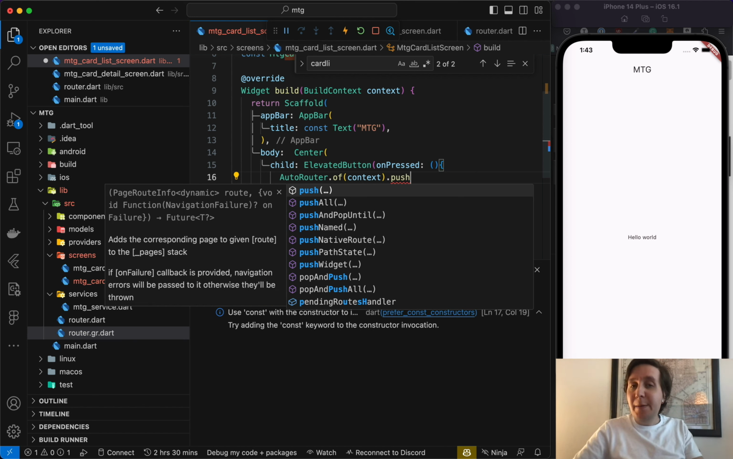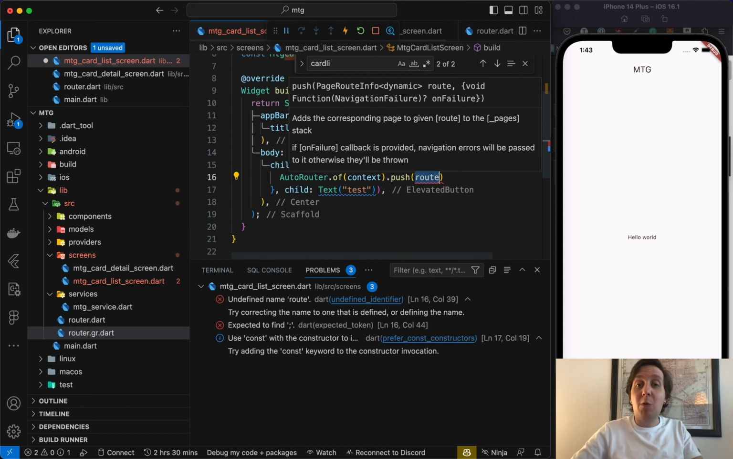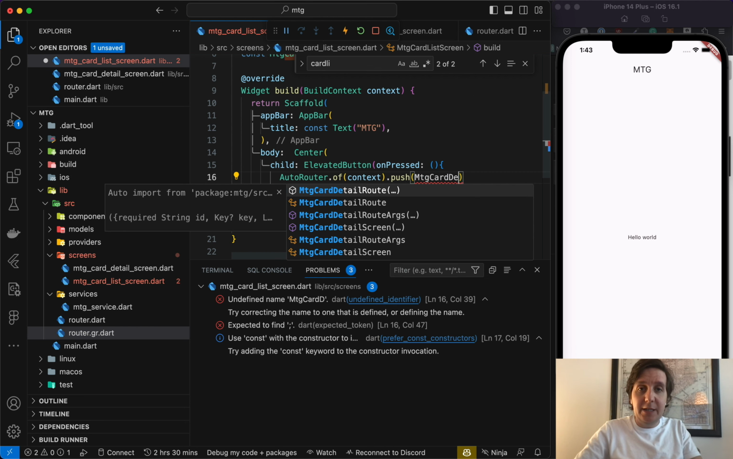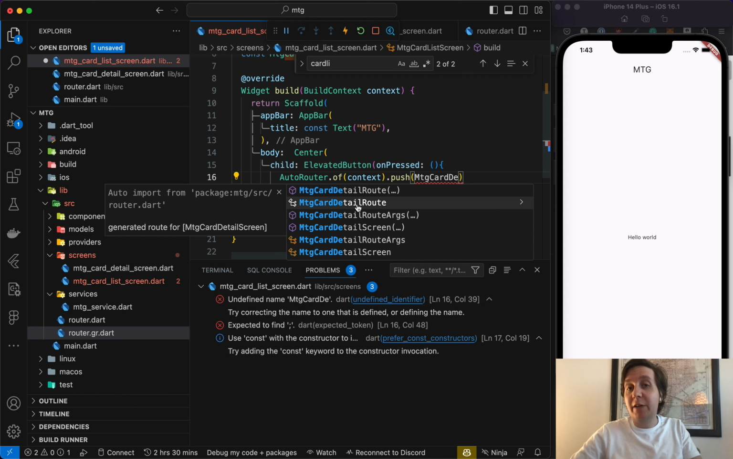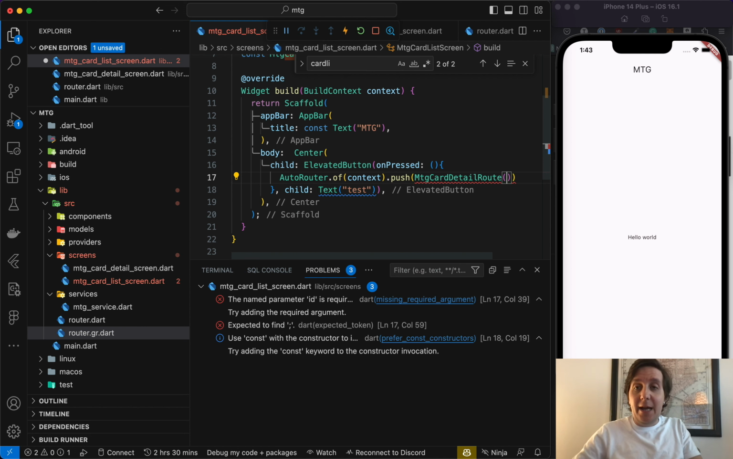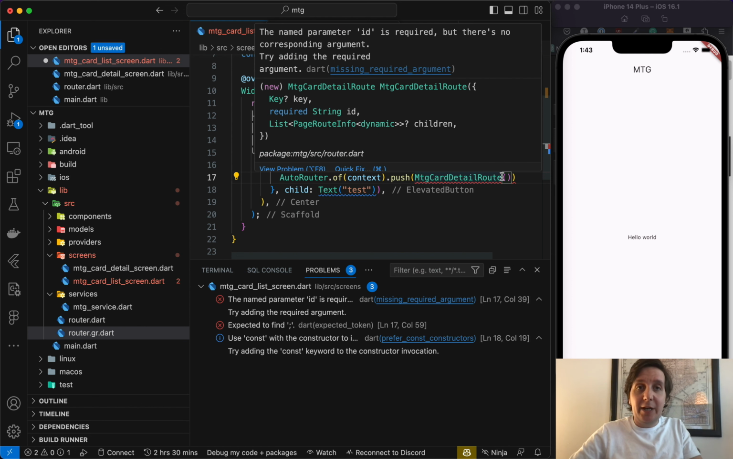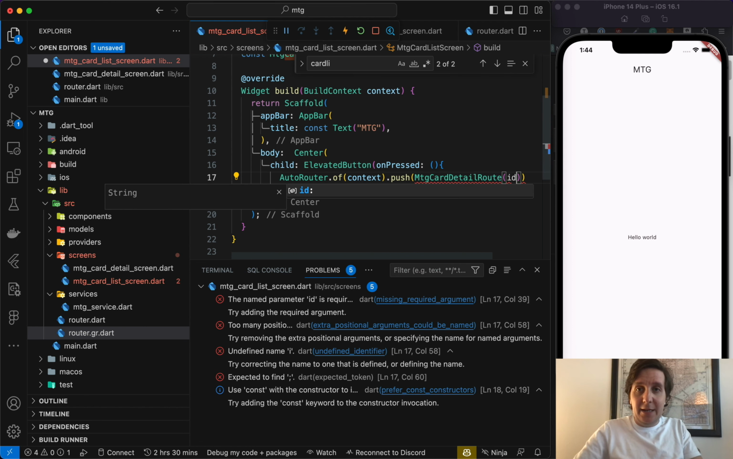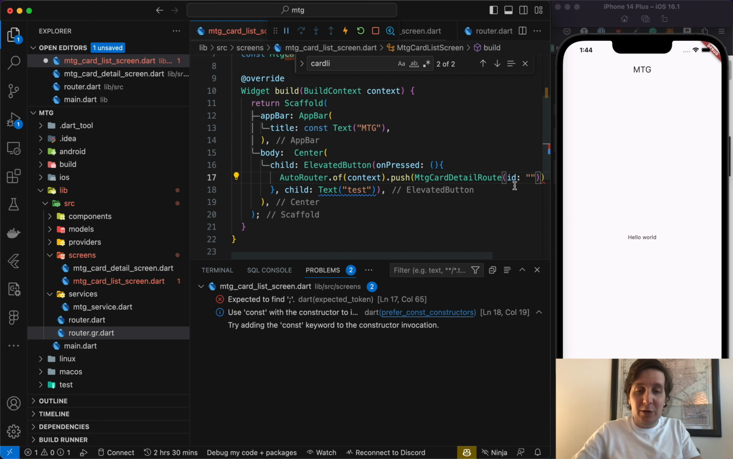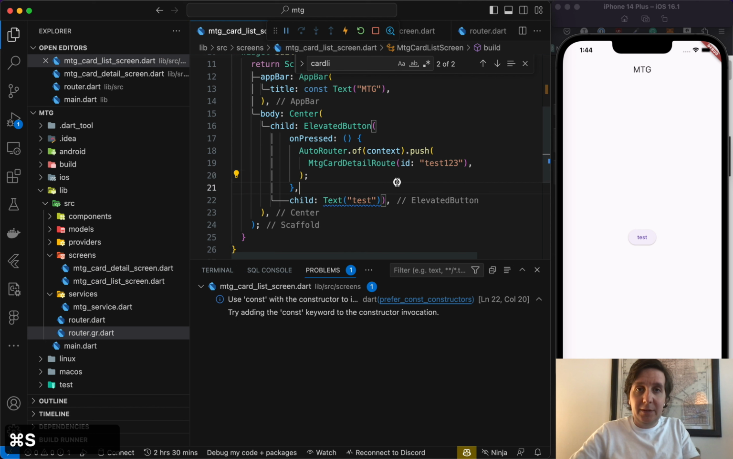Now, instead of pushing named or pushing by passing in the screen, what we're actually going to be passing in is a route. And how this works is we can just go MTGCardDetailScreen. Instead of screen, we're looking for the detail route, which is an auto-generated class. And we will see that this is having an error because it's requiring this thing called ID. So let's just take the ID, and now I don't actually have any real IDs, so we'll just do test 1, 2, 3. So there we go.